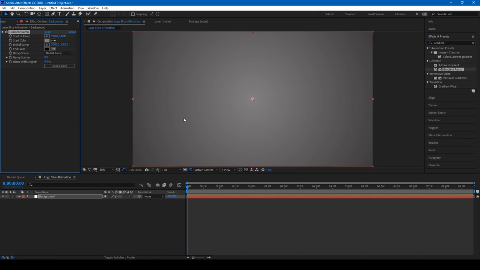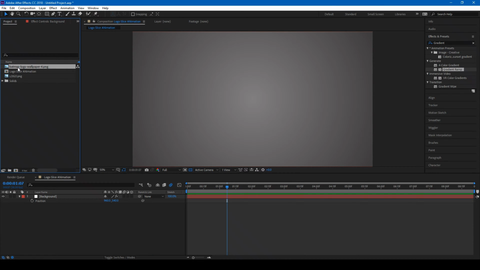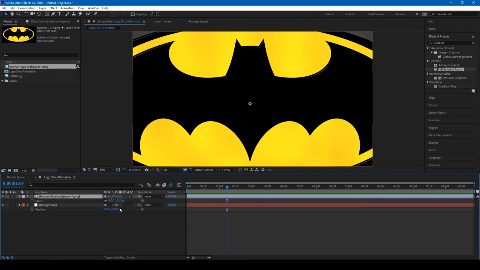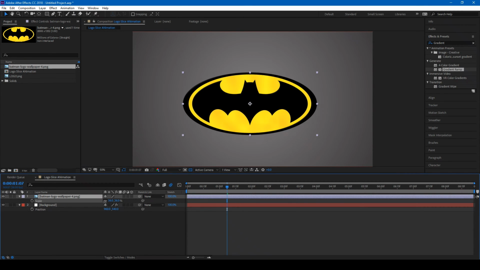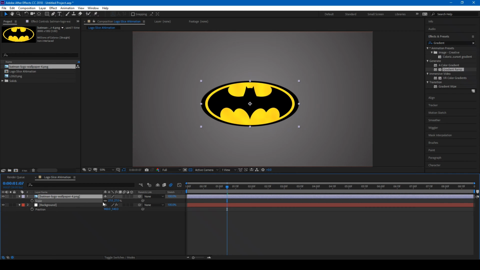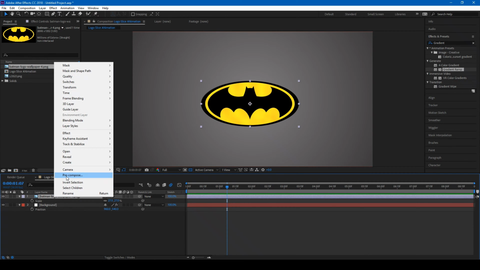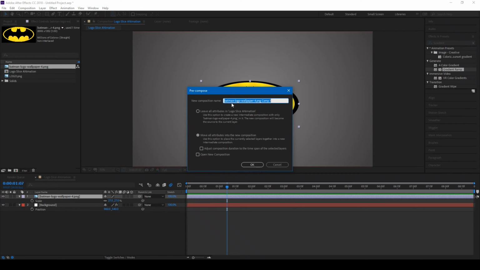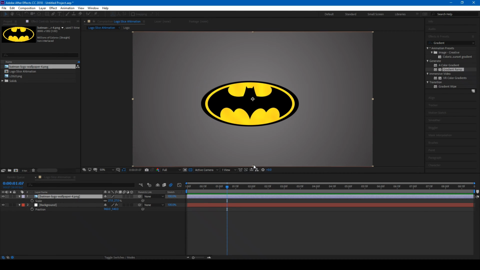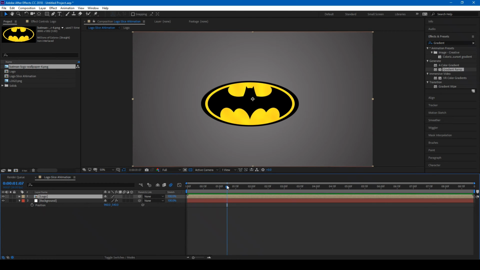And the next thing that I do is, I have this Batman logo because I'm a Batman fan. Let me just drag it into the composition and scale it a bit like this. Looks good. Right click on this logo and pre-compose this, and let me name this logo, and make sure you select move all attributes into new composition and click OK.